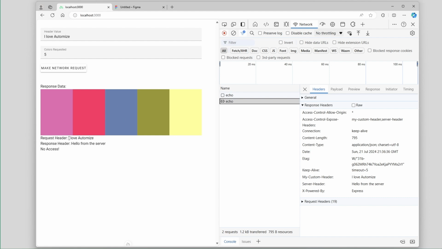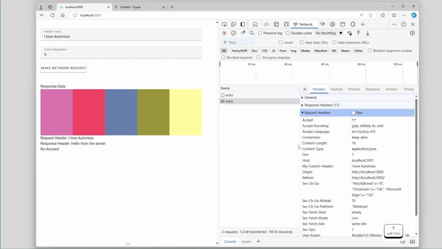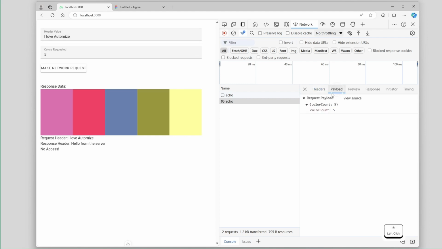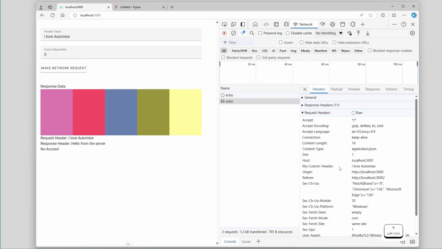It's going to echo the request header. So here in my request header, I say I love Automize. It gives it right back to us in the response header, as well as another header that says hello from the server and a Boolean that says, in our case, no access. So I'll show you what I mean by that. When we made that request, we attached my custom header, I love Automize, which was this value right here. And then we sent over a color count in the payload. So that would be this right there.